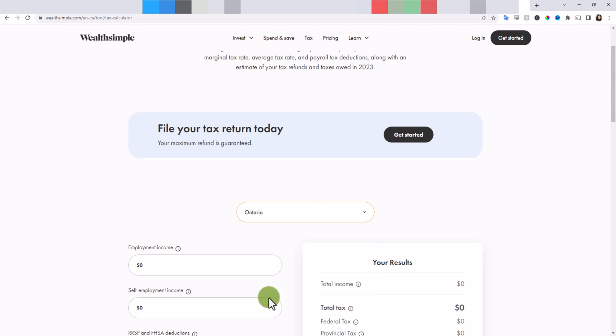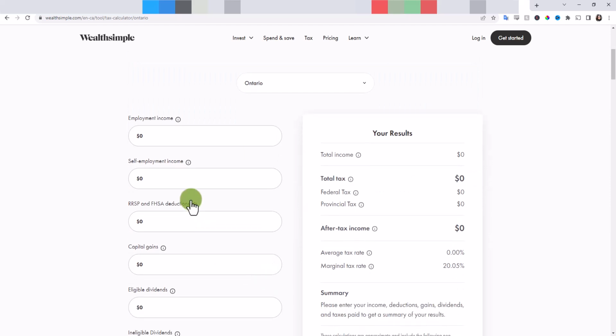Let's put in Ontario. And then you would enter the amount of your self-employment income. This is essentially either your income from self-employment, or if you're a small business owner, freelancer, contractor, and it represents your profits, which are your sales less your expenses.